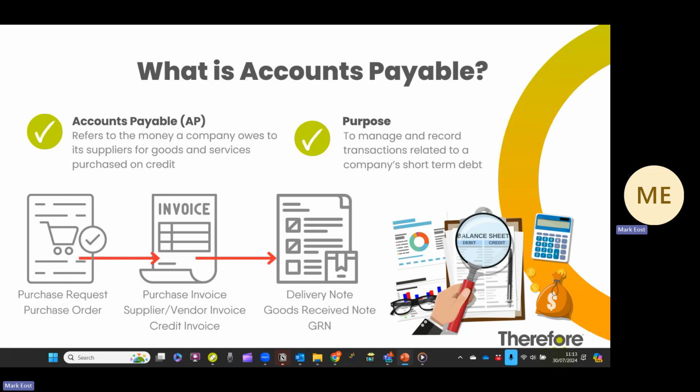So on to this morning's session. What is accounts payable? Please don't be frightened by this process. At its core, it is quite straightforward. It refers to managing the money that a company owes its suppliers for the goods and services that they buy on credit. And also in the back end, managing the record of each transaction so that they can have a full audit trail.